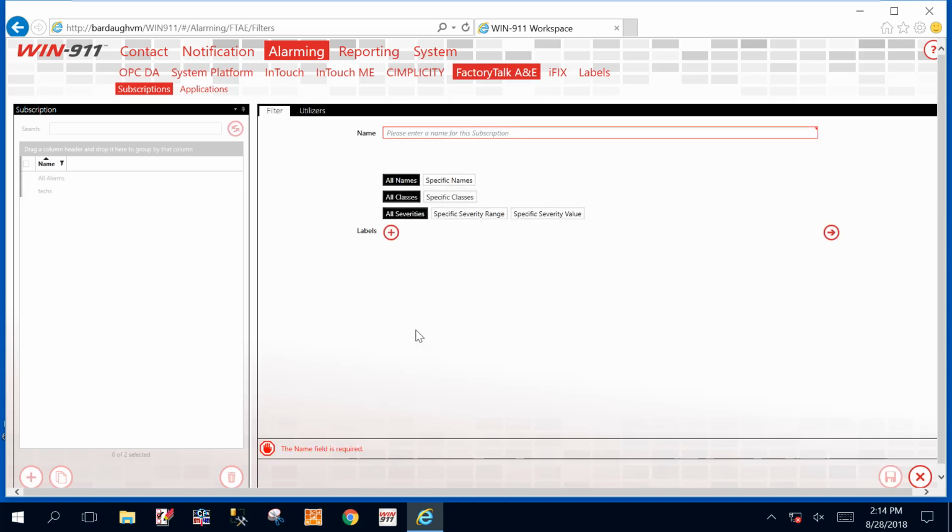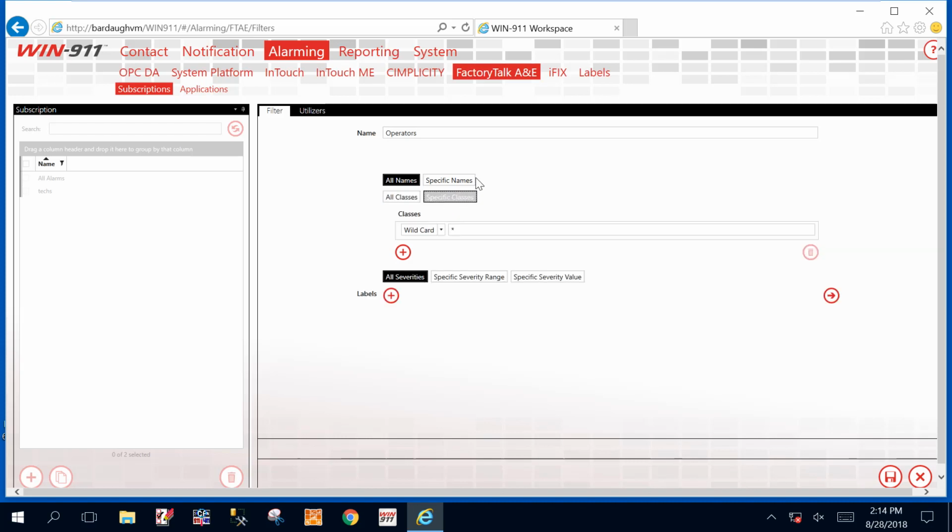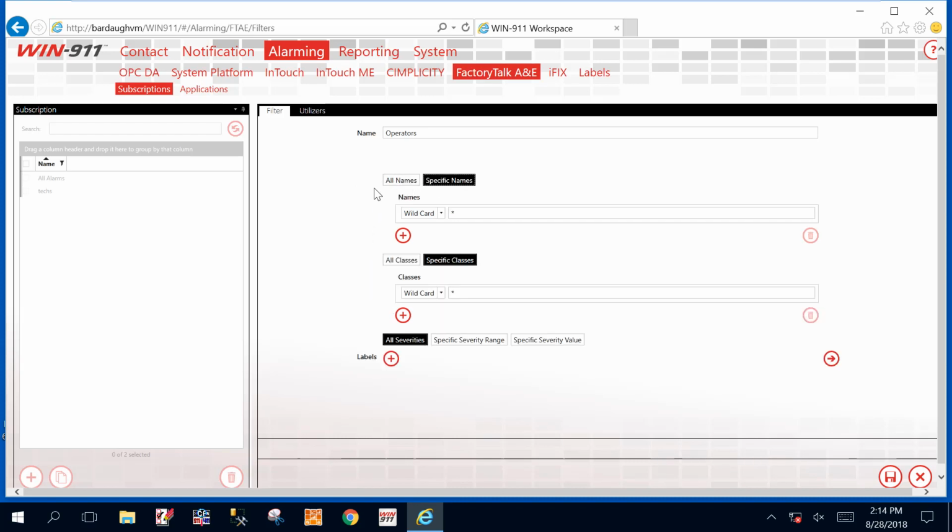Next, let's create that filter for those two alarms related to the operators. That was a scale and a motor maintenance. We'll name this operators. And we'll filter on specific classes. One thing to note, you can do any combination. You do this and this and this, or only this and this. It's up to you on how you choose to filter.